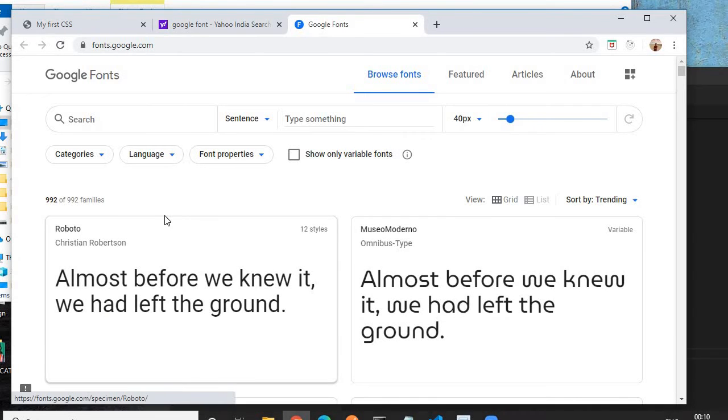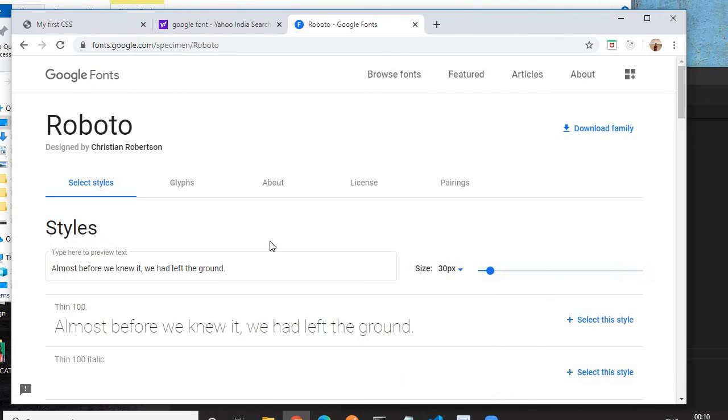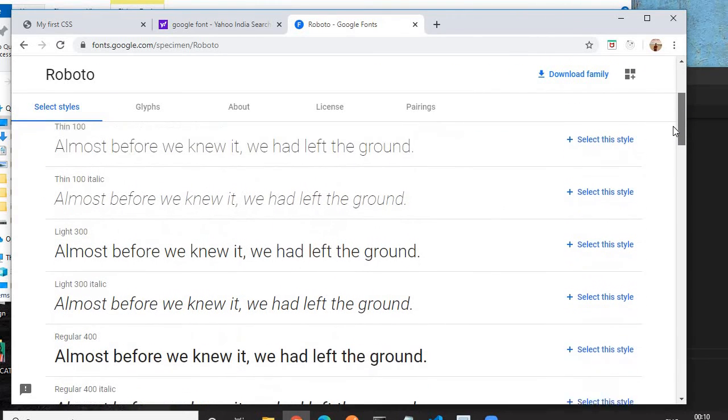If you see, there are 900 plus Google fonts available, 992 somewhere here it is written. That means 992 ways of displaying your text. So we can choose the font family from here. Usually in my application I choose Roboto. The Roboto font family also has 12 styles. So click on that, you will see. This is the 12 styles of Roboto, how it is being displayed.